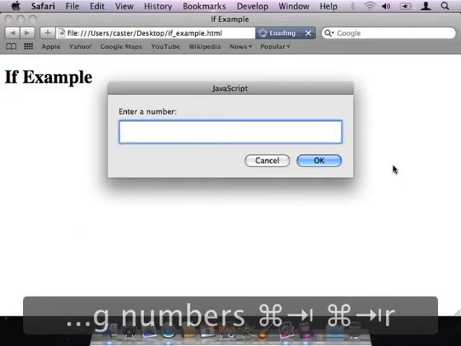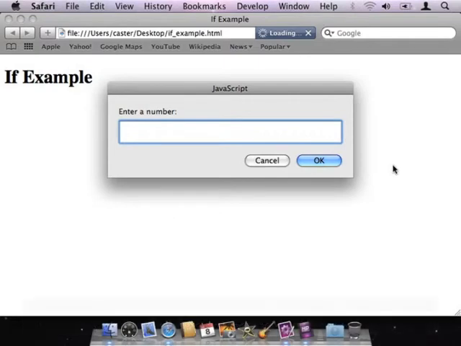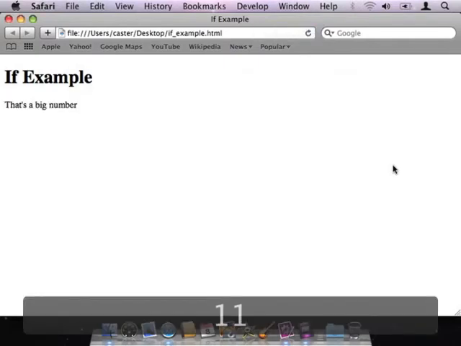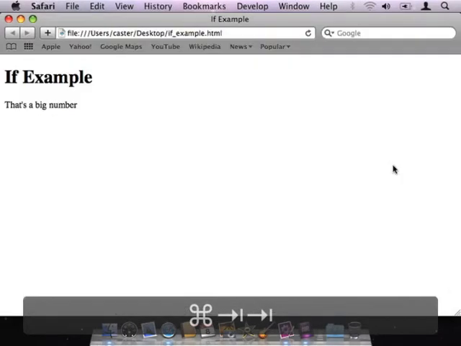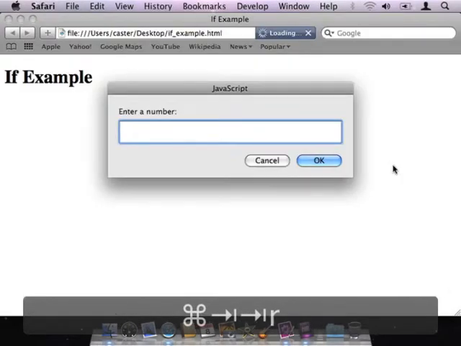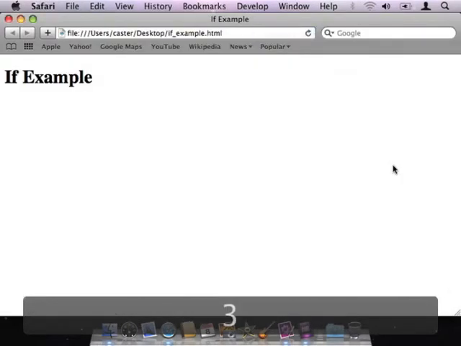So let me hop over to my web browser and hit refresh. It asks me to enter a number. If I enter the number 11, I get my document.writeLine, that's a big number. If I hit refresh and put in the number 3, you can see I don't get any output at all.